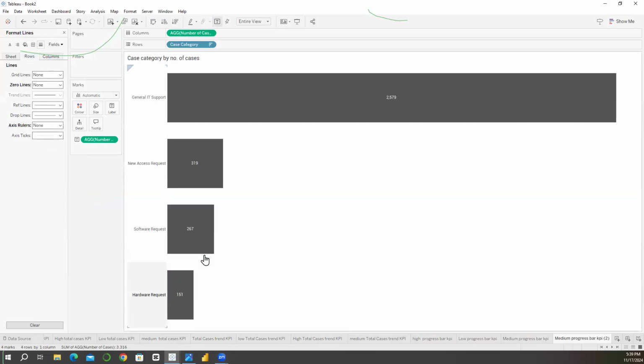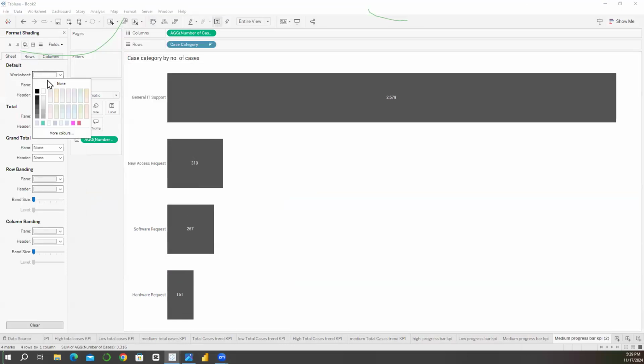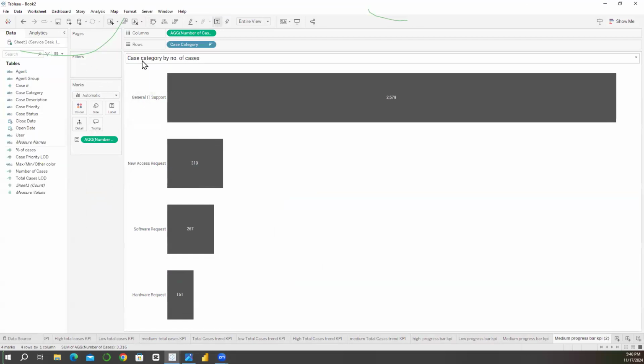So now this is done. We are done with that. Shading is still there. So now it's giving the agent. I want to number these cases, this case category: 1, 2, 3, 4. Right? I want to number them rather than name them.